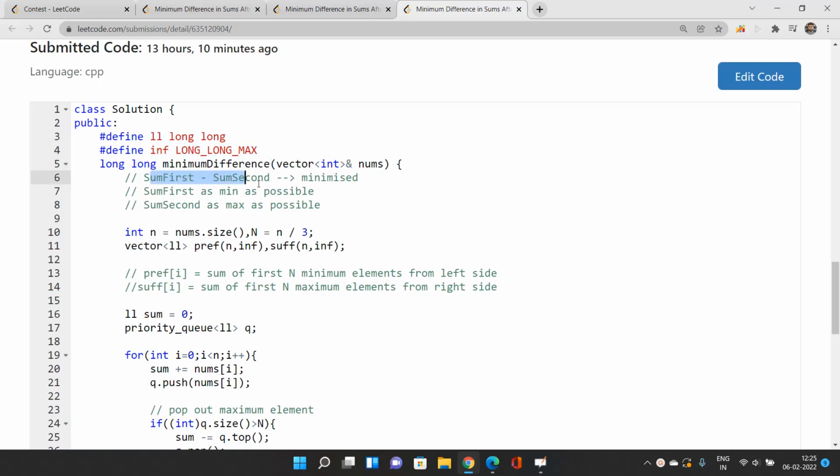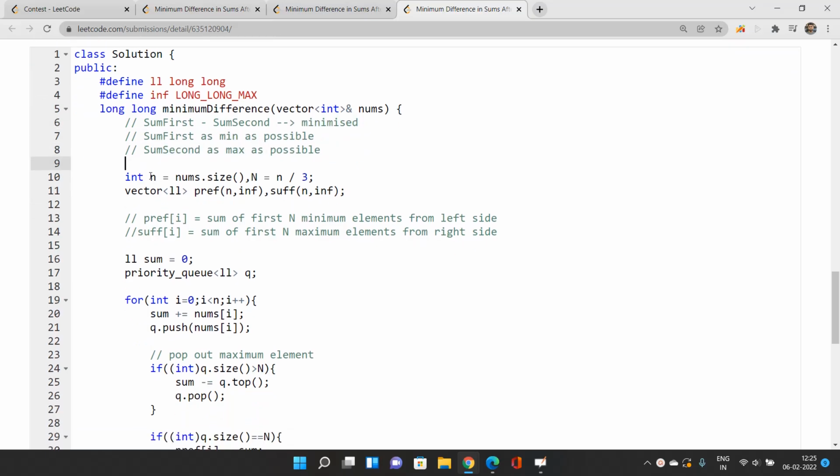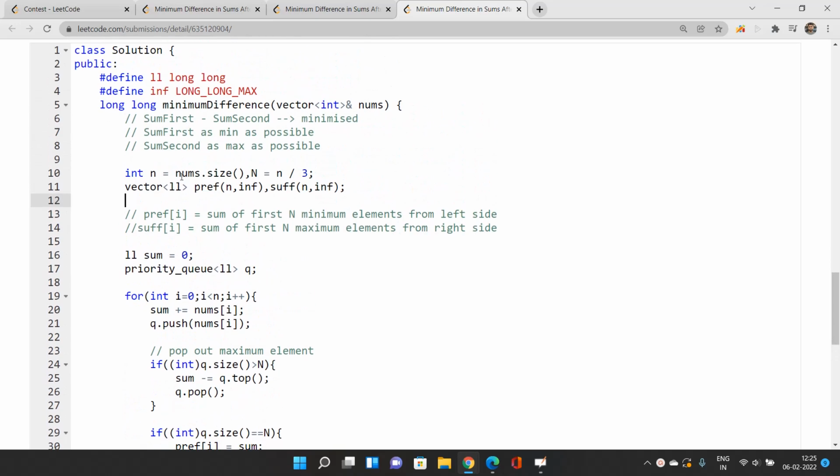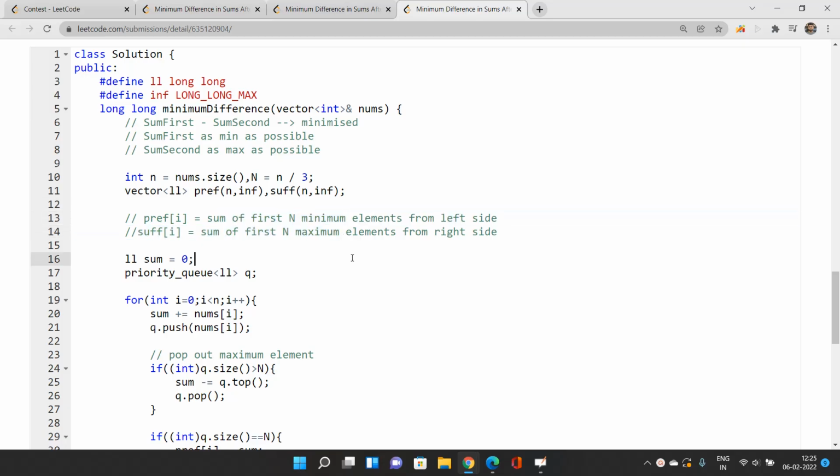Okay, so sum first minus sum second should be minimized. So sum first should be as minimum as possible and sum second should be as maximum as possible. N is the actual nums size and capital N will be n by 3. So first I will build up this prefix and suffix array. The prefix is going to be the sum of the first n minimum elements from the left side, and sum of I will be the sum of the first n maximum elements from the right side up to the current index.